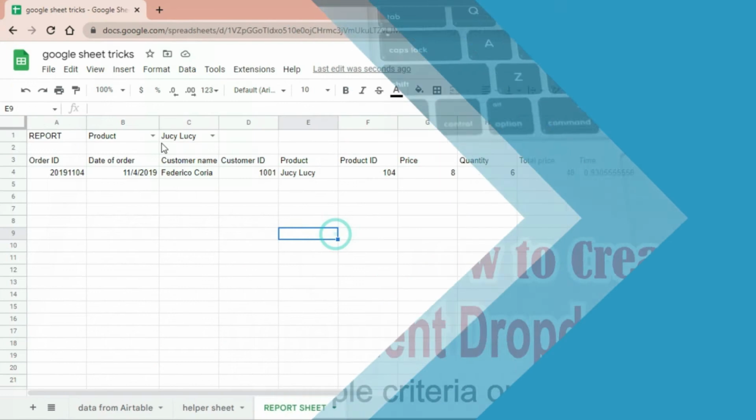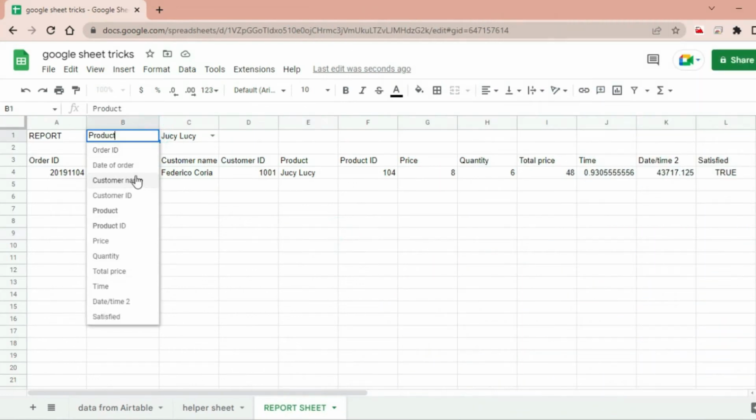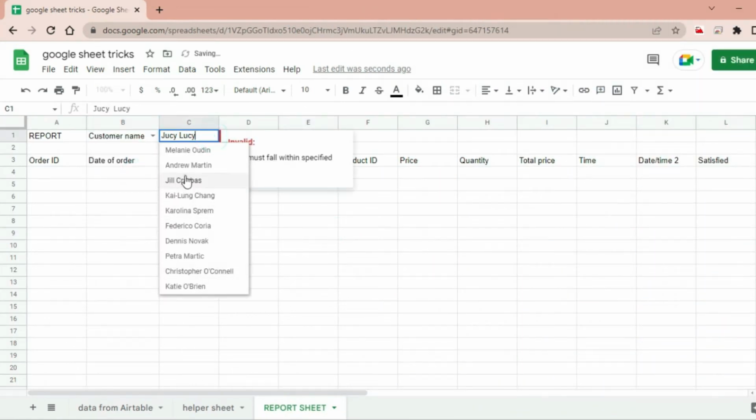In this video, I am going to show you how to make a dependent dynamic filter on your dataset.